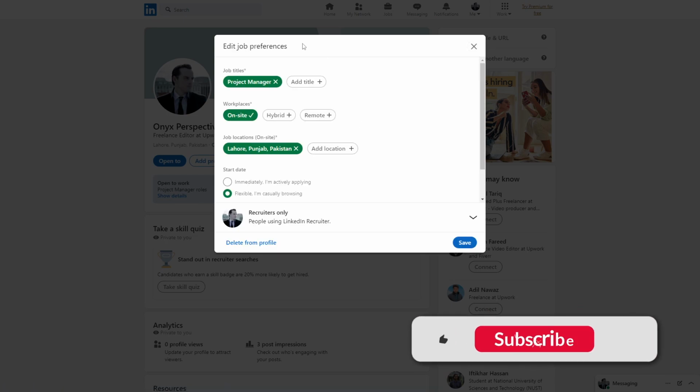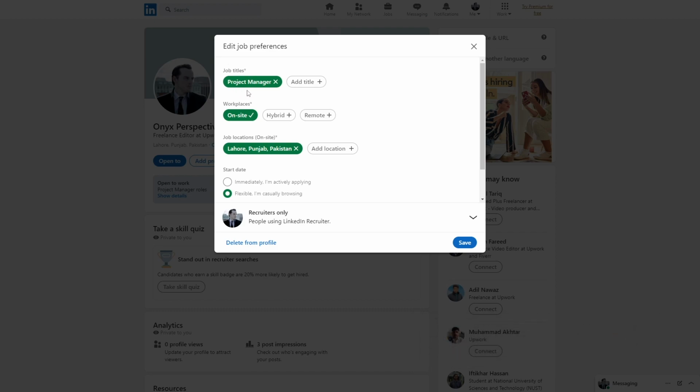Now you have this section that tells you to edit your job preferences. I have added the job title that says project manager. If you want to add another, you can click on Add title and write the job position. You can add as many as you want.